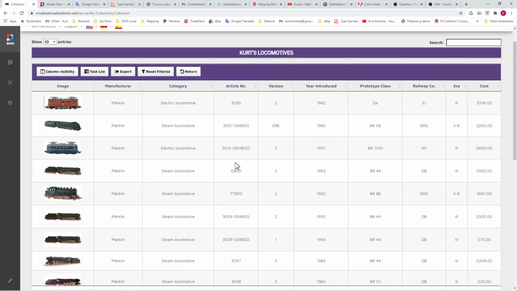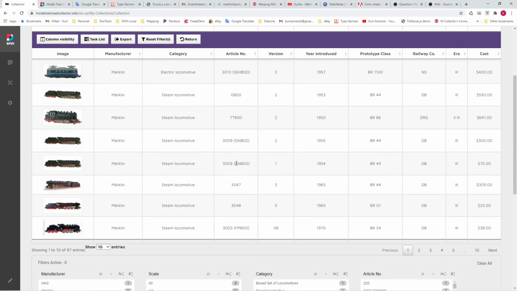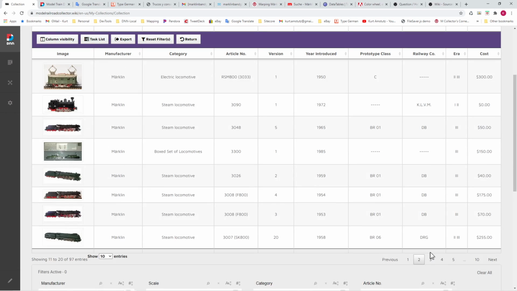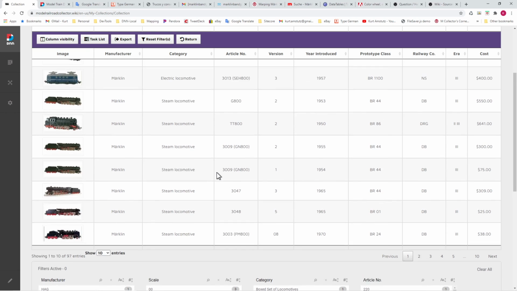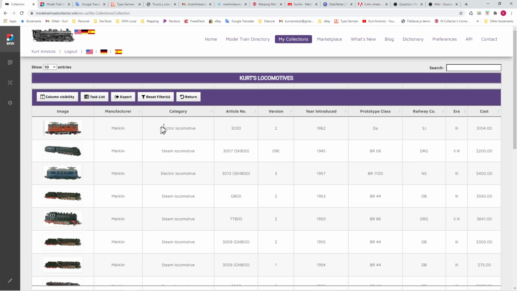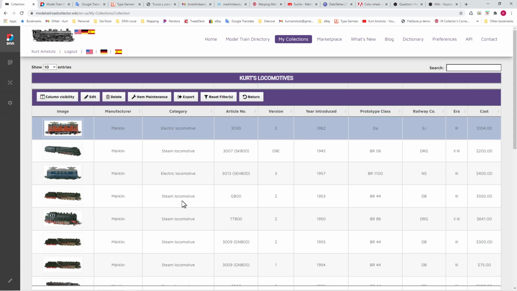As I mentioned, this is my collection for locomotives, so I have a number of different locomotives here, and I'm going to start out making this simple. The first one here is a Markland 3030 Swedish locomotive. And let's say that one of the light bulbs burnt out and I need to change the traction tires on this locomotive. So I'm going to create a list of these tasks that I need to do.